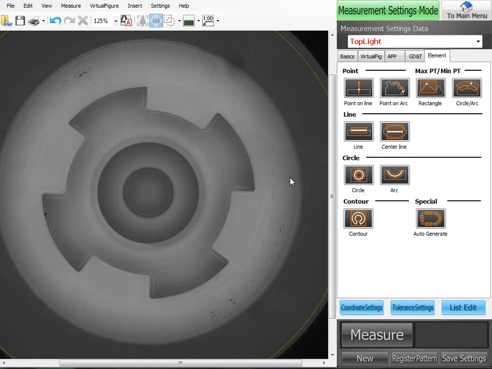Okay, we're going to talk a little bit about top lighting. So the IM is mostly used for doing backlit illumination. However, it does have a top surface light for looking at reflective capabilities.